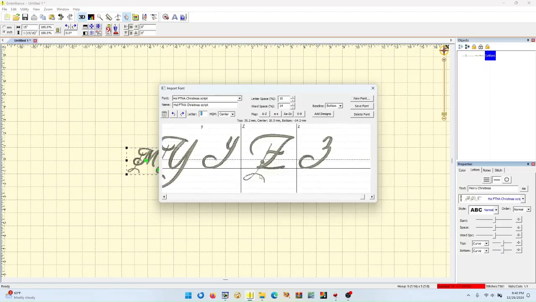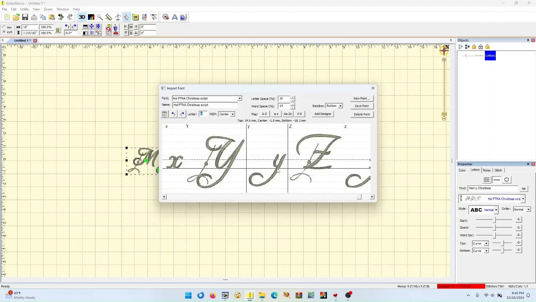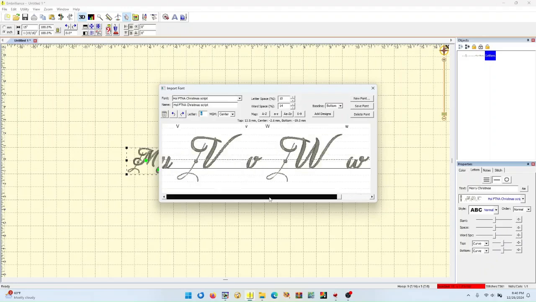Okay, so now we know that we have all our capitals on the baseline. But now we have these lowercase letters that have a trailing tail that falls below the baseline. So we have to fix those. So I'm going to take my Z and I'm going to just bring it down so it's kind of like that. And I'm going to do the same with the Y. So where the Y kind of curves over, that it's on the baseline.